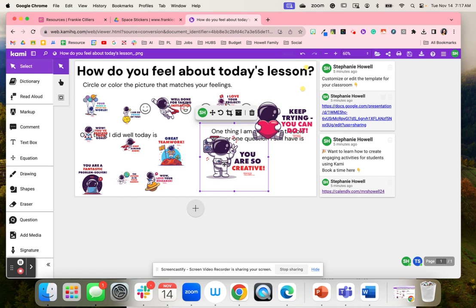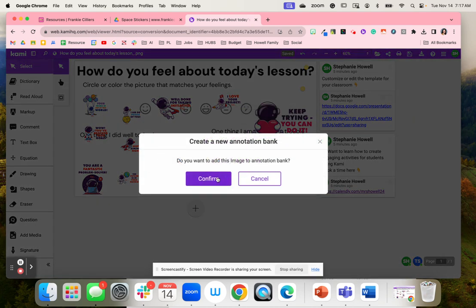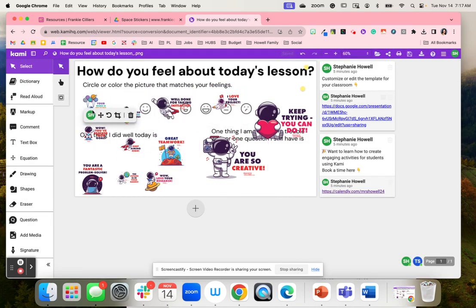So for example, this one right here, once you have it on your Cami, I'm going to click this little box. And what this box does is it adds it into my annotation bank. So again, I just click on the image, make it like purple, and then the box. And I already added all of these other ones to that annotation bank, so that box is gone. Once you add it, the box goes away.